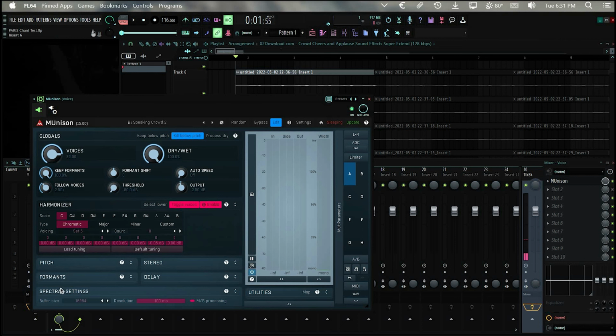Now, one thing I do remember is these spectral settings down here. This was different. I think the buffer size was smaller, and maybe the resolution was different.